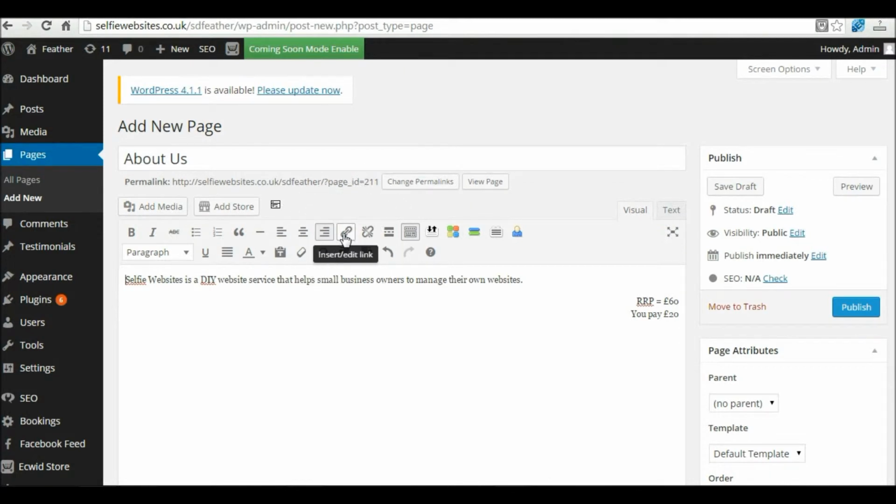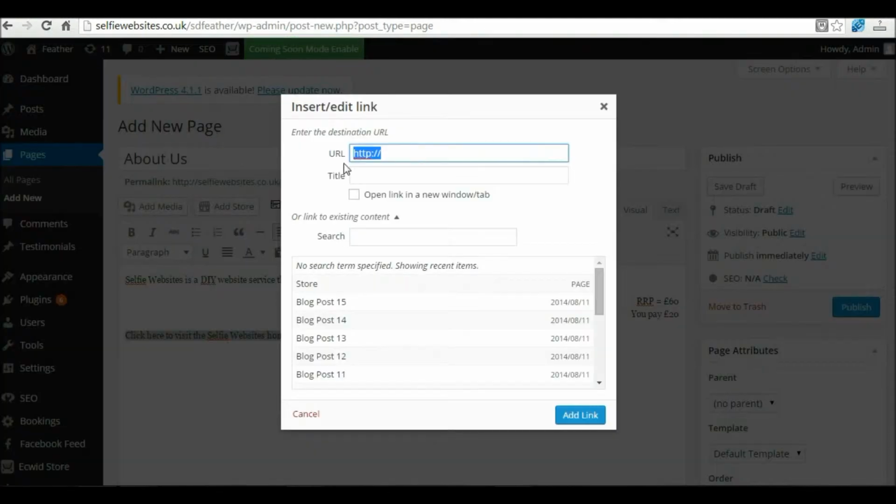You can add hyperlinks in your text, so if you want to link to a different page, you can simply say click here to visit the selfie website's homepage. Let's just left align that. So if you highlight the text that you want to link, you can click on the link editor. That'll open up the ability to add a link. Now if you already know what a link is, you can simply type it in here.